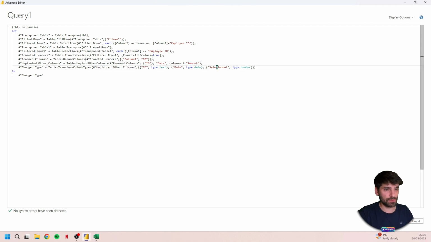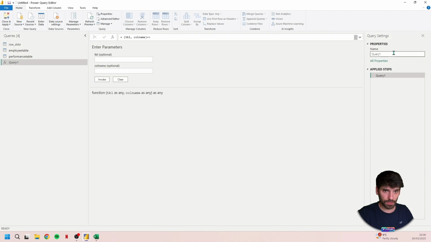This one is also a variable I need to change, so I just concatenate that over there. And that should be ready to go to test. I will change this to fx performance, for example. You can call it whatever you want. And you can see that it's asking me for two parameters. The first one is the table, and the second one is the column name that I want to use as a filter.